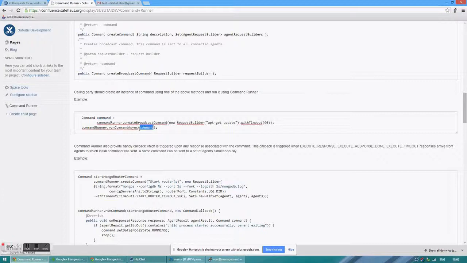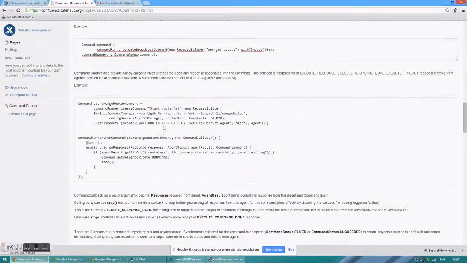Here we send it asynchronously. This means that the command will be sent and the call will return immediately without waiting for the completion of the command. If you want to send synchronously, here is another example.